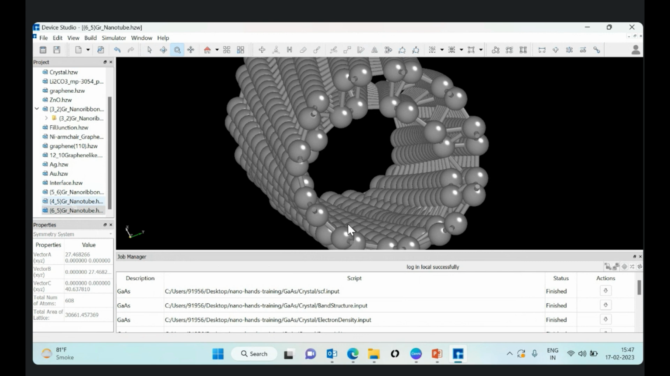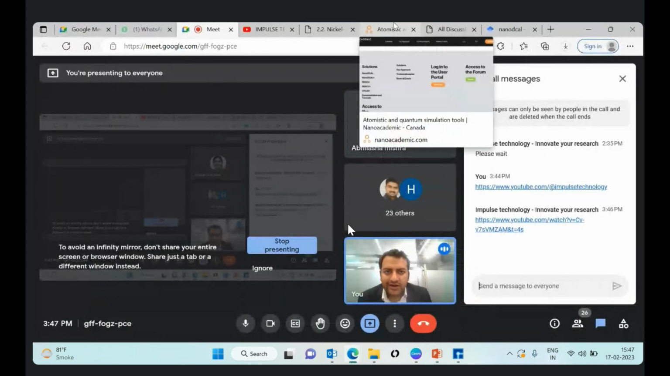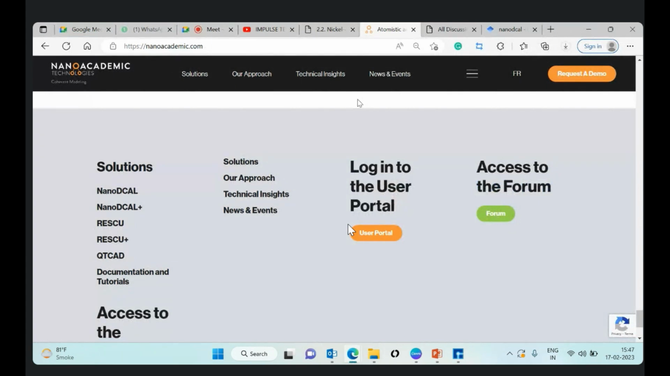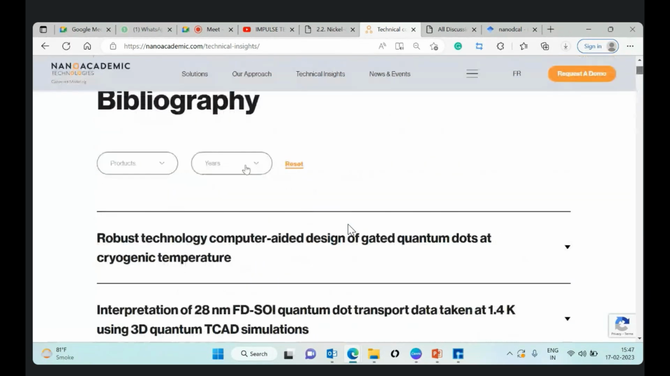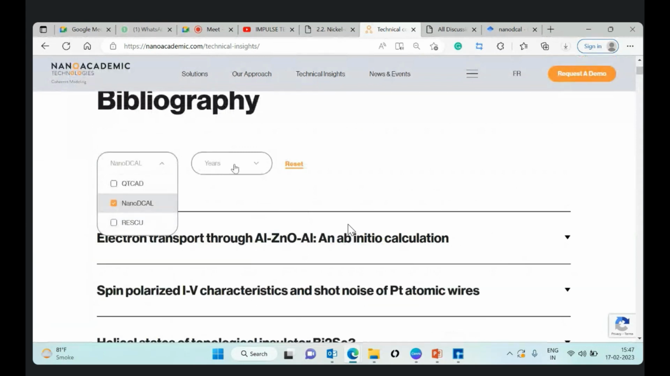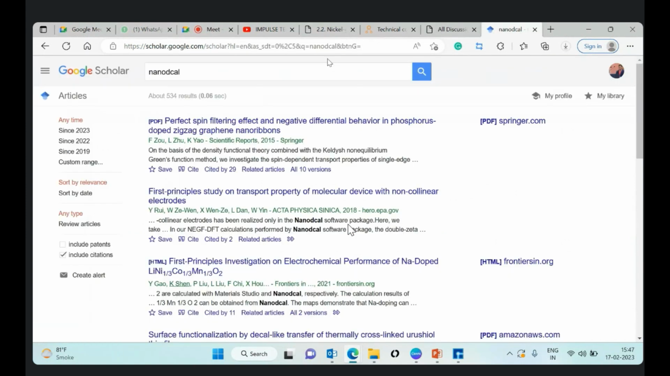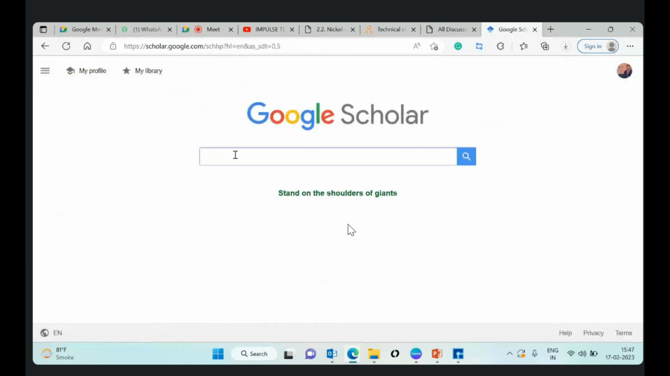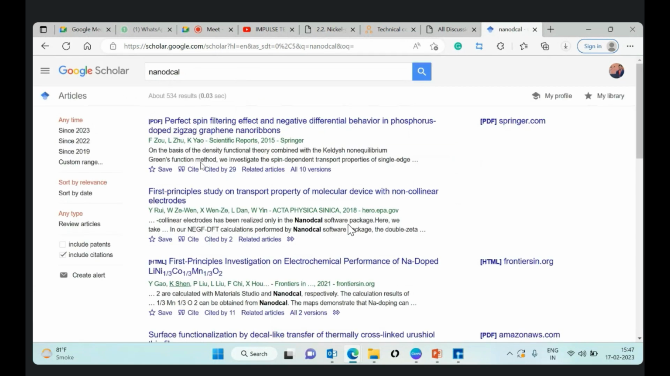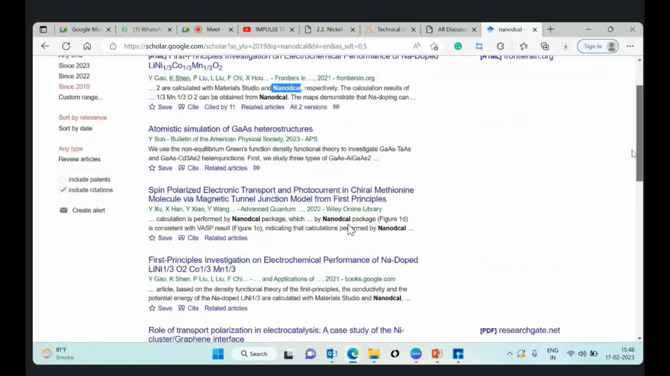Sir, also, if possible, please provide some reference research papers where this tool is used. Okay, definitely, even in the WhatsApp group. For your kind information, you can go to the website nanoacademic.com, technical insights, where you can see the product NanoDCAL and recent papers. Second, on Google Scholar, once you type NanoDCAL, a lot of papers will automatically appear, even recent papers from 2029. These are all mentioned in each paper.